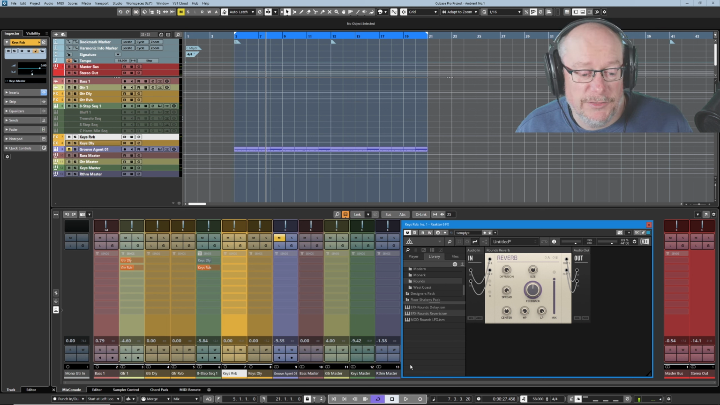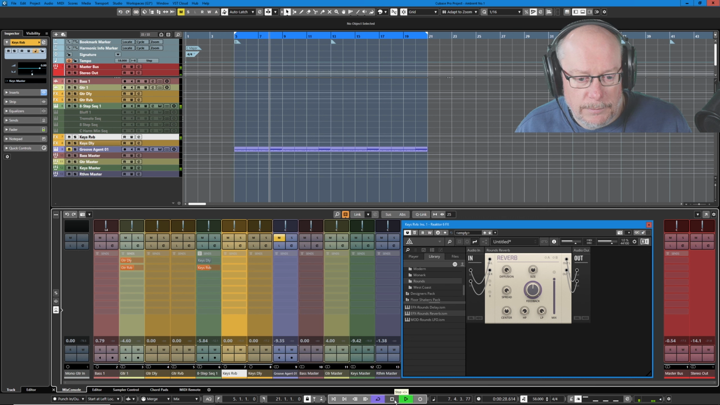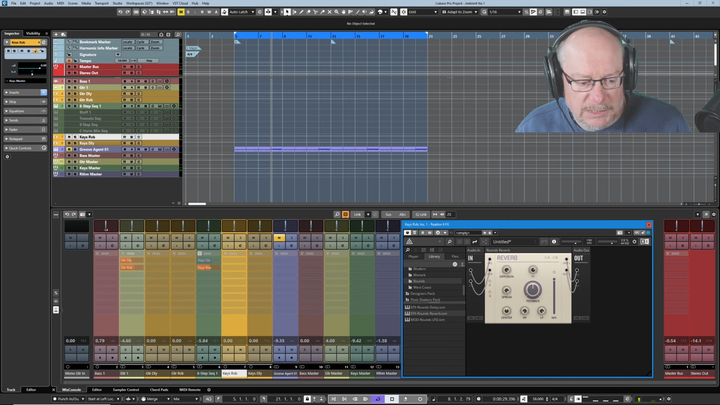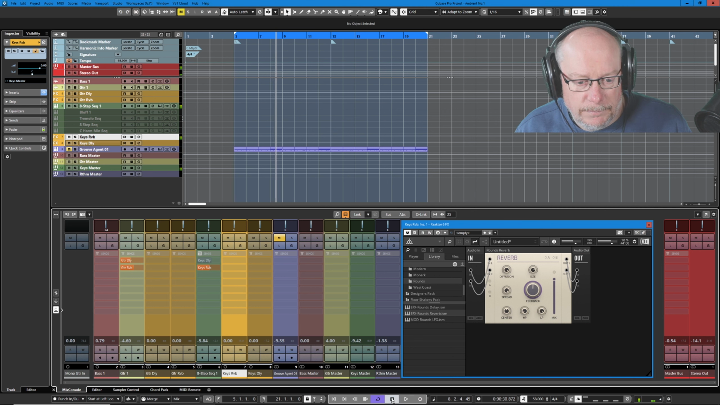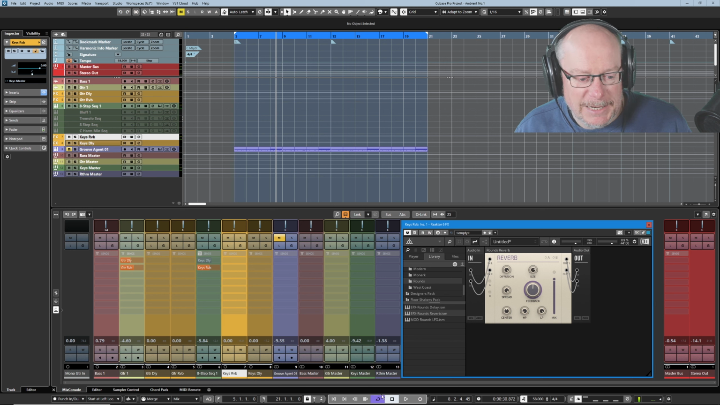Diffusion and spread are the things that most heavily characterize or distinguish a reverb from a delay. So I'll just knock them up to 100 and we'll hear what that sounds like. Have it a bit more expansive. There, it's really starting to sound reverby now.